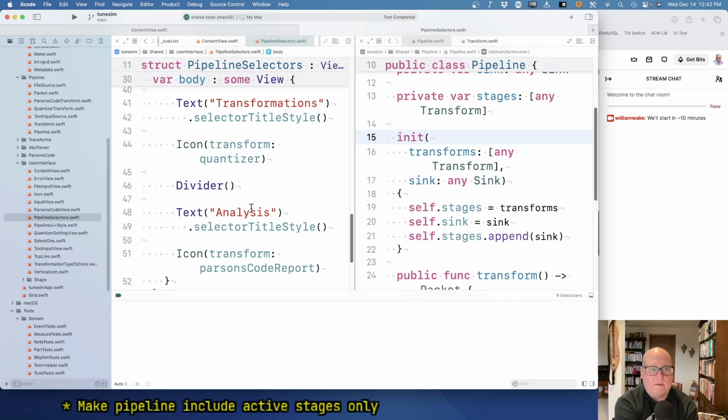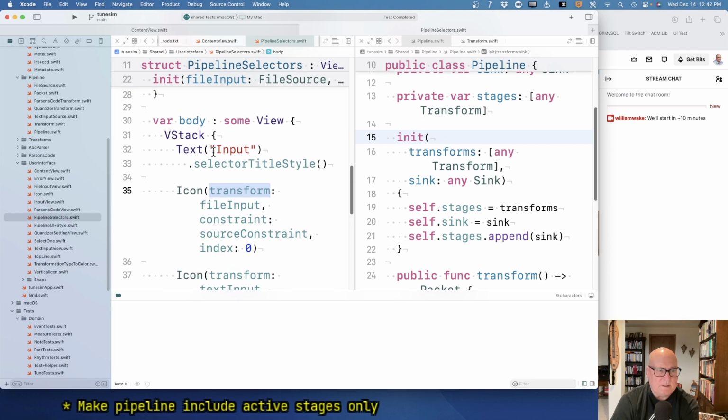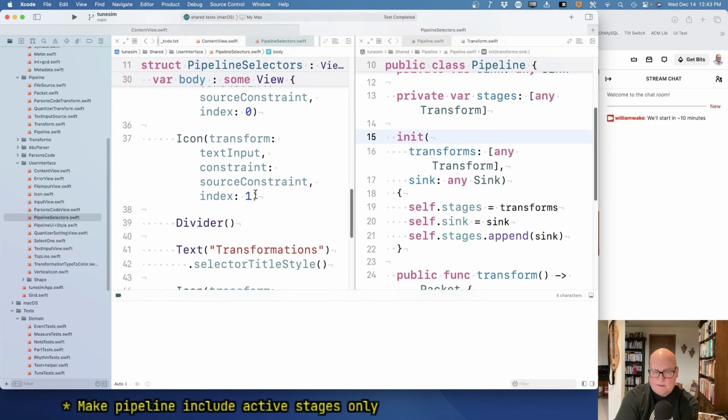So the possibilities, yeah, because I want to go through this object, and I don't mind saying, give me your sources, and I'll put the text input here with my style. And then I iterate through the sources.